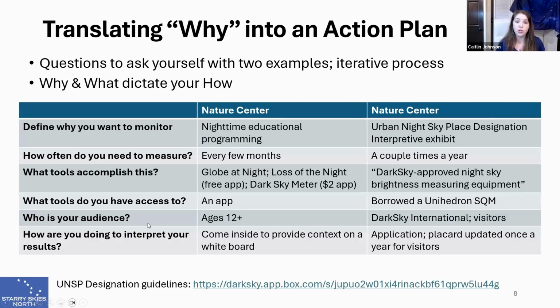Who is your audience? Who do you want to get involved in this project? Who do you want to present your results to? Do you want to present them to a city councilor? Do you want to present them to preschoolers? Those are two very different audiences here. And then last, how are you going to interpret your results? So a number is just a number, and you really need some context to build a story around that.